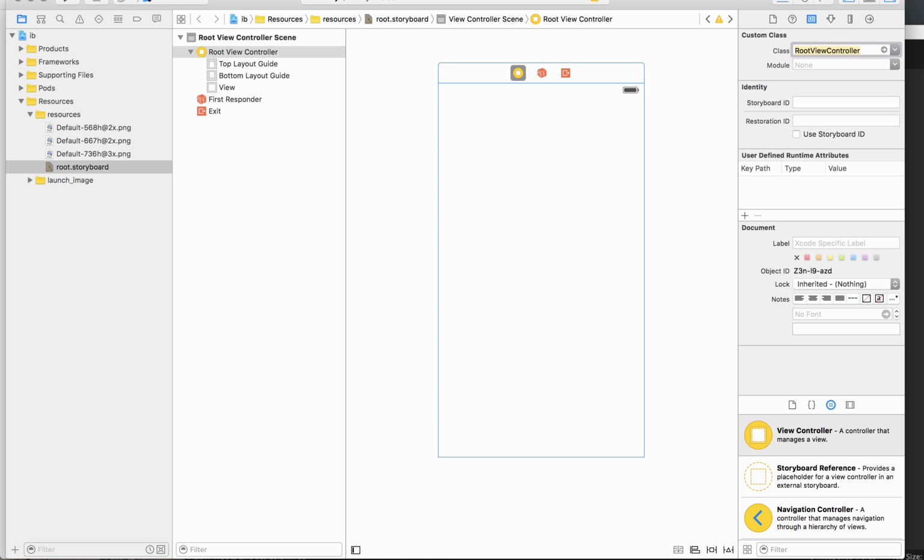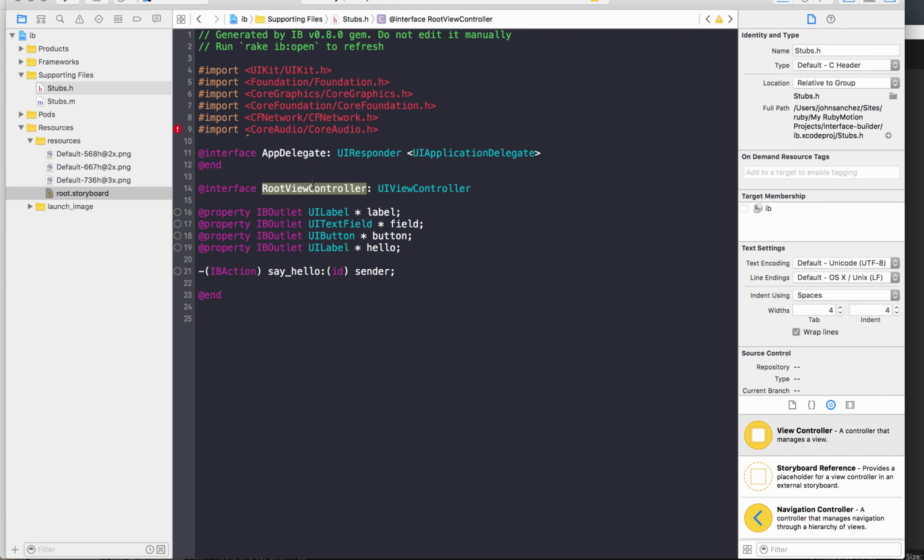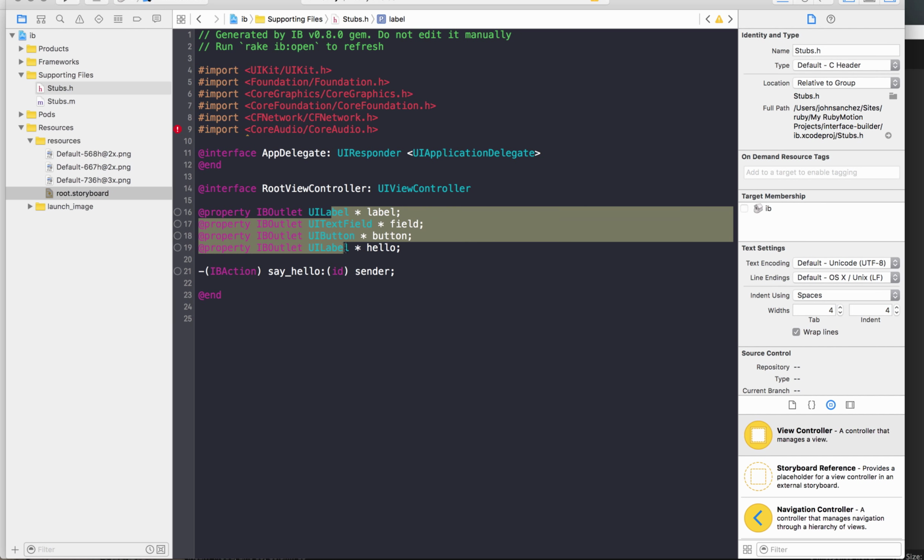So if I click on enter, and then click on this little arrow here, that'll take us to the code itself. This code is actually within the supporting files under stubs.h. So this is the view controller that we're going to be working with, and these are the outlets. You see that Interface Builder went ahead and created the code that we can now begin to associate the objects we're placing within Interface Builder to the code within our RubyMotion project.